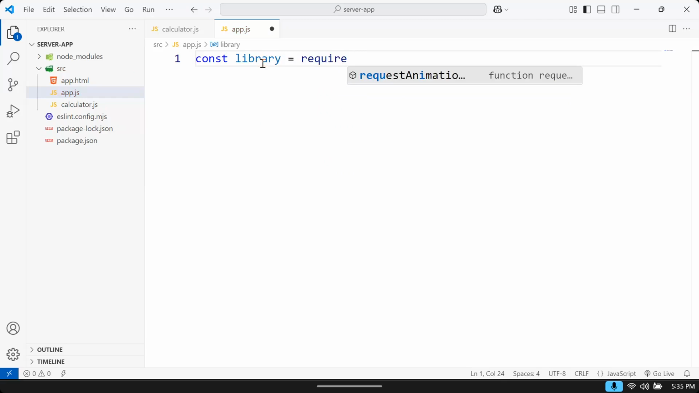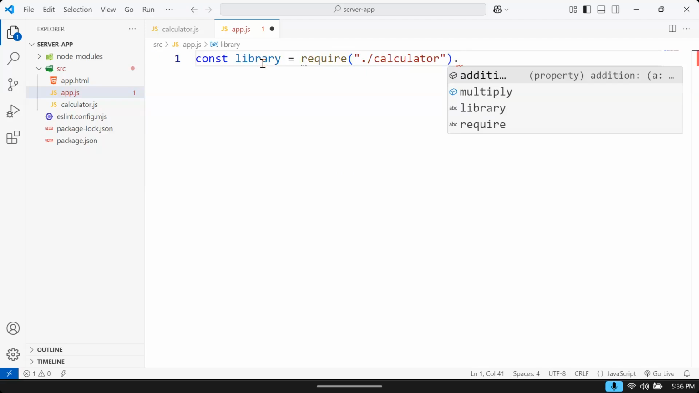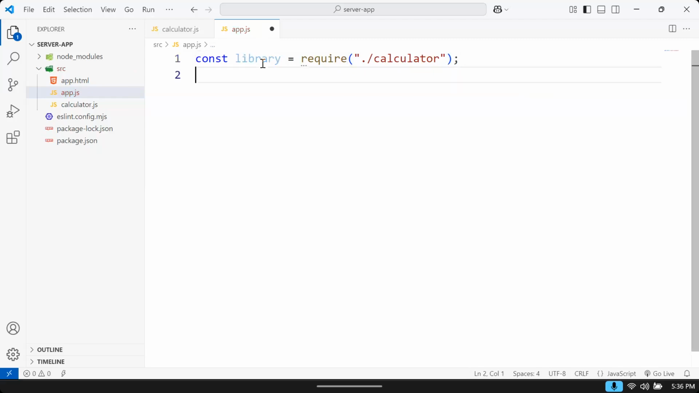Require. Require, what is the module name? Module is dot slash, what is the module name? Calculator is the module name. You don't need to mention file name, just only module name. In that module, you have some members, you can access them directly. Or we just define here through this library, you can access all.